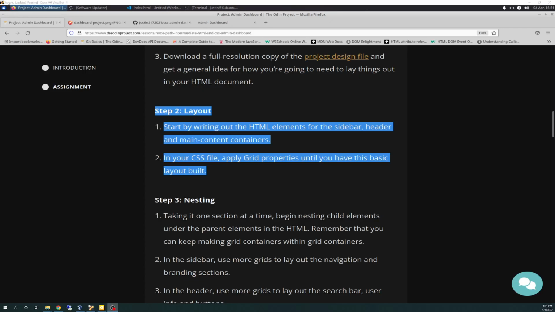Today is 4/4/2022, and today is The Odin Project Vlog Day 86. And today's a short video. Today we're doing step 2, or I did step 2, the layout.